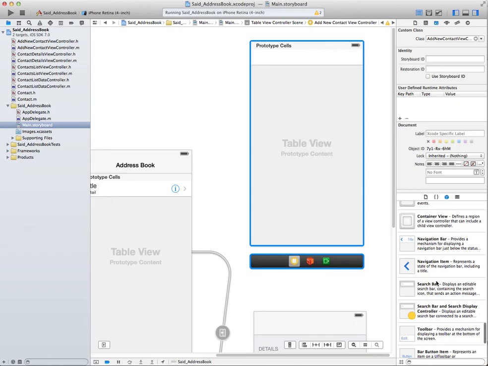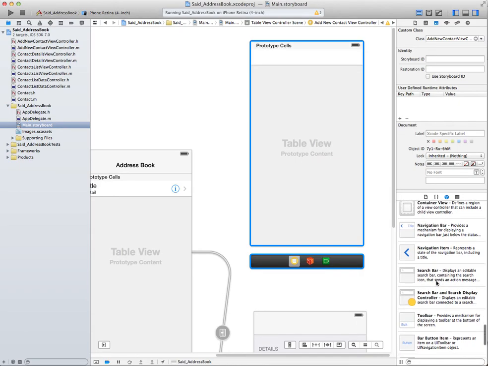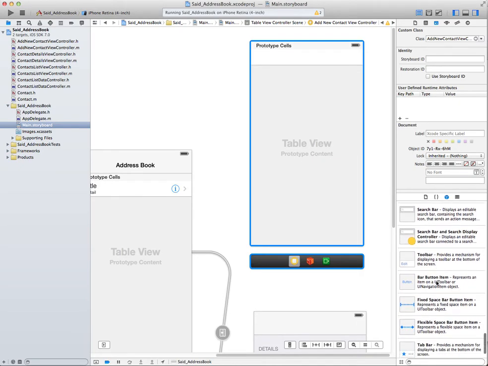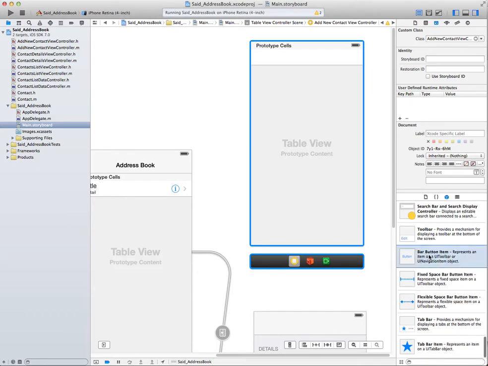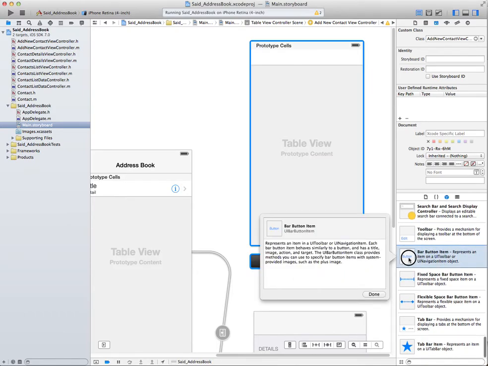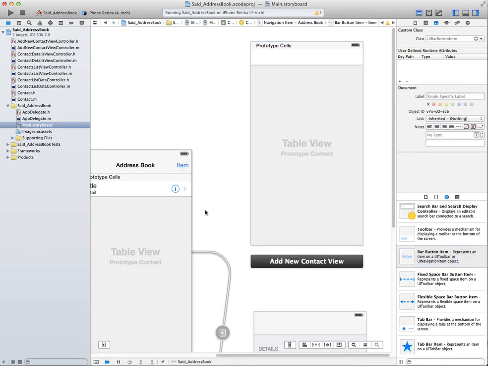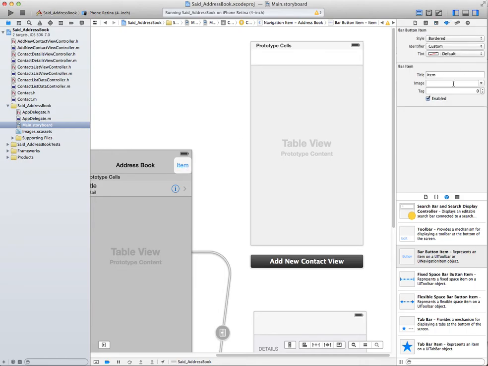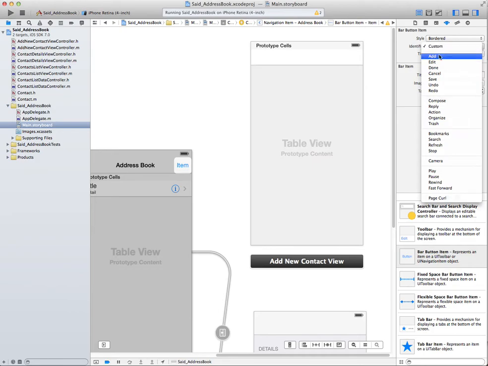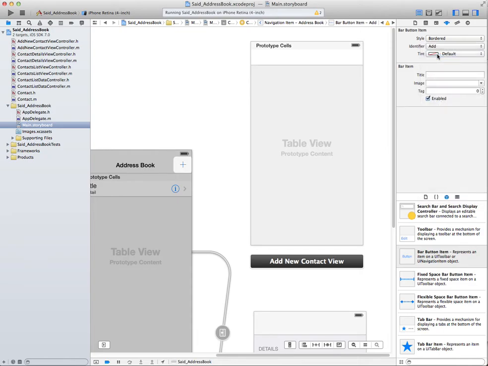This is navigation bar item, bar button item. So bar button item, drag that and drop it on the right side, and here is our bar button item. Selecting the bar button item and going to the attributes, there is an identifier. You can make your own, or you can use one of the existing ones. So I'm just going to use the add.